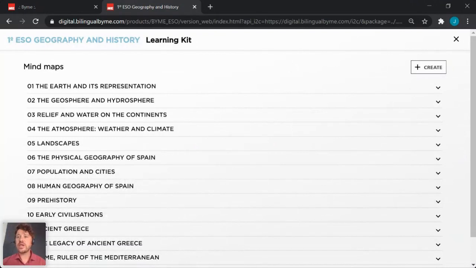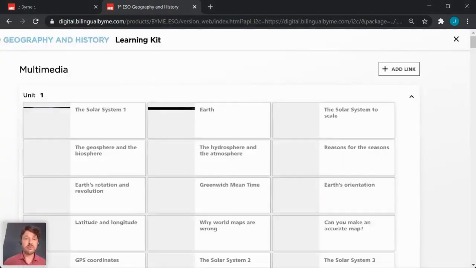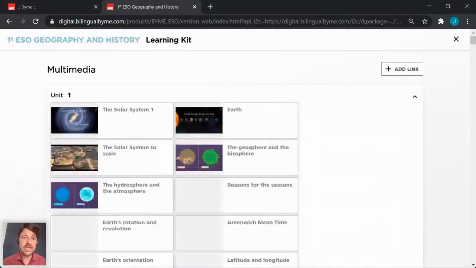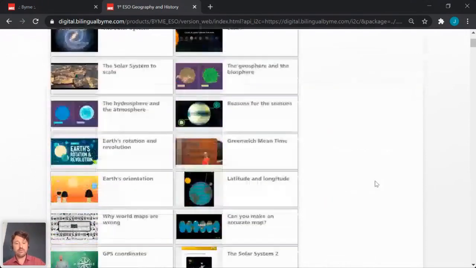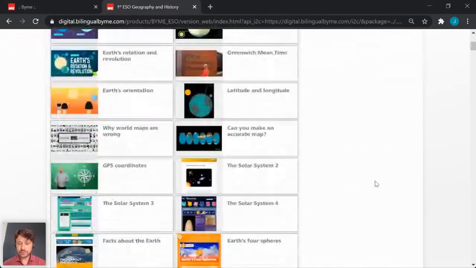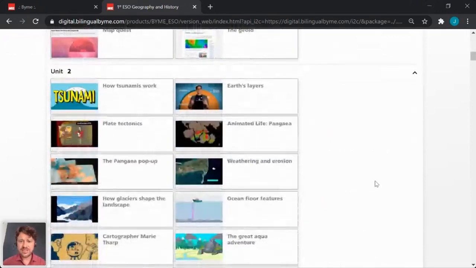Right, where are we going next? Okay, so that's our mind map, so we're going to get started with that. Right, next up, we've got multimedia. So multimedia is quite self-explanatory. This is basically a collated selection of media from around the web, which will help your students to understand these things better.